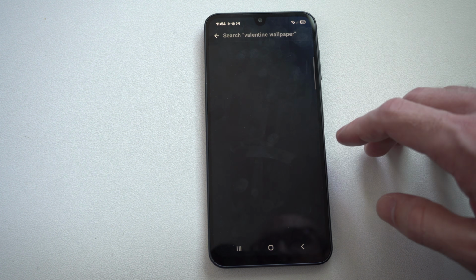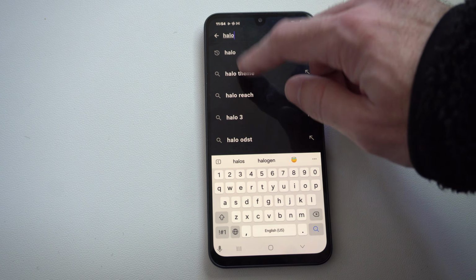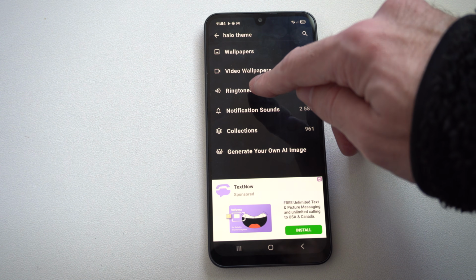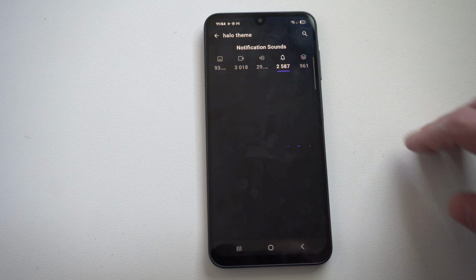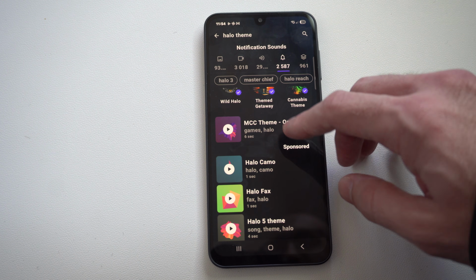And then we can just go to search. And let's do a Halo or something like that. Halo theme. And then we can go to notification sounds. So if you want to get a ringtone, go to ringtone. Notification sounds is right here. And then we got the Halo theme right here, Halo 5 theme.